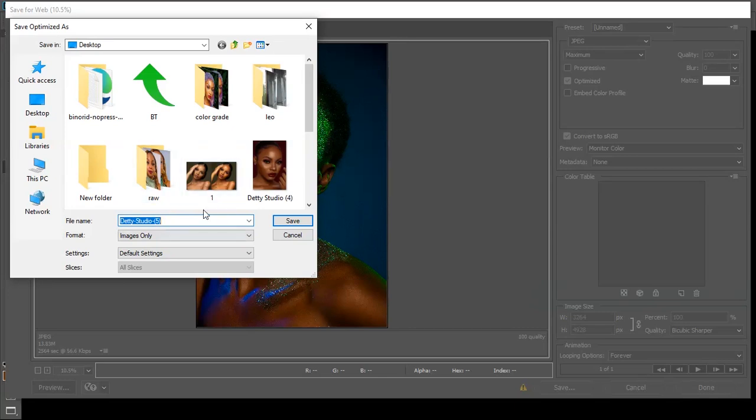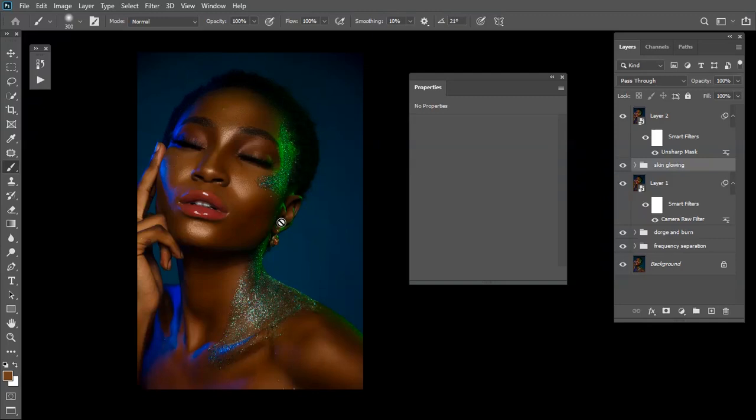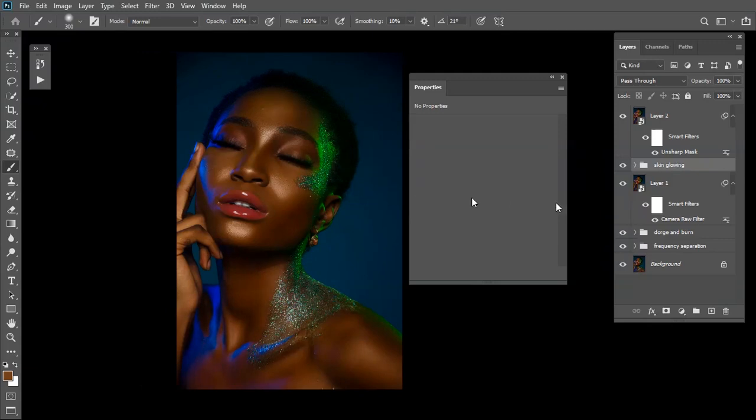I choose the location where I want to save, then I simply save. So after I save, the image will appear the way it is without changing of the color. So I believe that's how we have done the high-end skin retouching. So this was before, this is after. This was before, this is after. So I believe this tutorial has been so helpful to you.